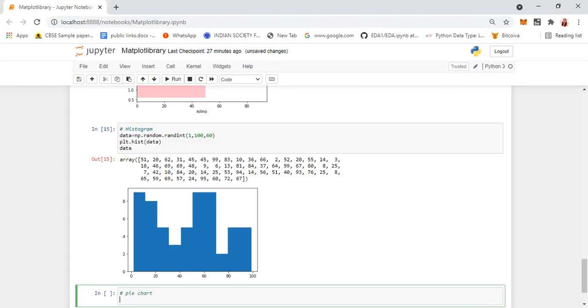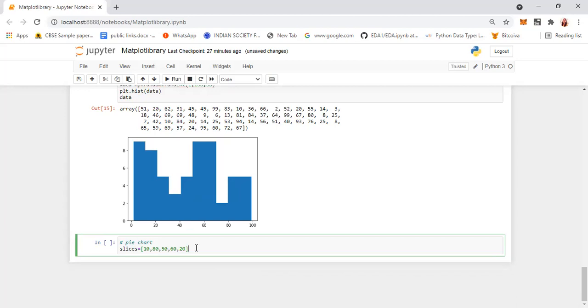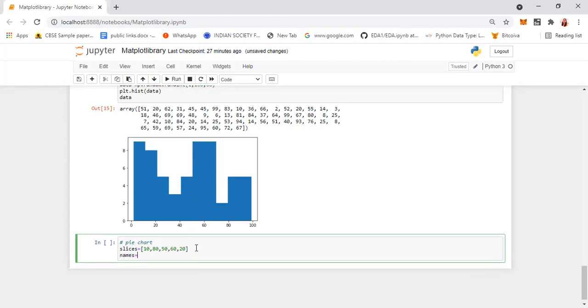Okay, so a pie chart all of us have seen. It will have different slices, and each will have a different name. So we have to specify what the slices are. Say suppose I have, you can give any values, how much each slice is proportional. Okay, let me give 5 slices, just giving randomly. And I should have names for all the slices.